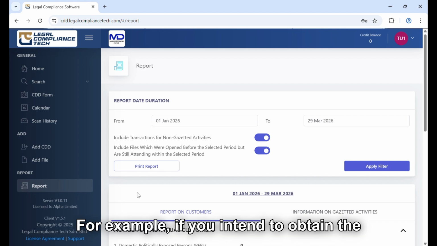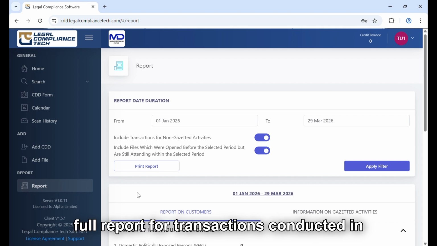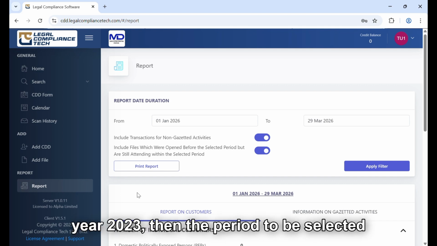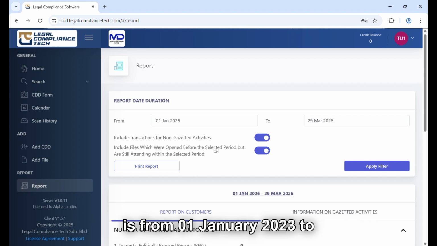For example, if you intend to obtain the full report for transactions conducted in year 2023, then the period to be selected is from the 1st of January 2023 to the 31st of December 2023.